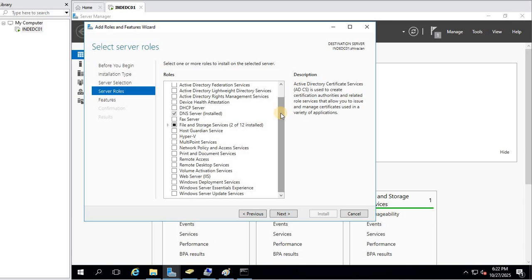So let me tell you. Roles means the server is hosting that particular role, but other servers are using that service. For example, DHCP server. We are creating a DHCP server so that we can assign dynamic IP addresses to our clients, workstations, computers and printers. But my DHCP server will not get the IP address from its own DHCP server.